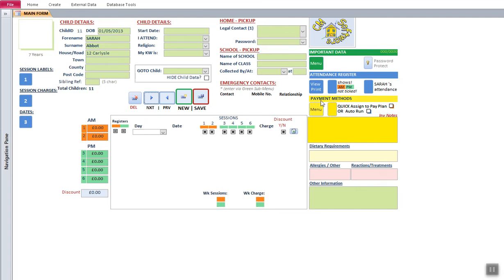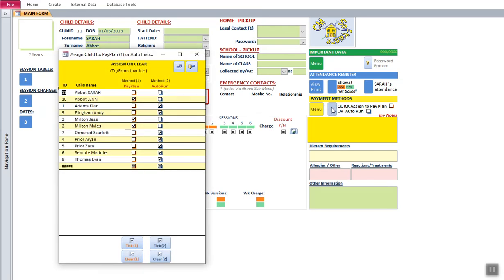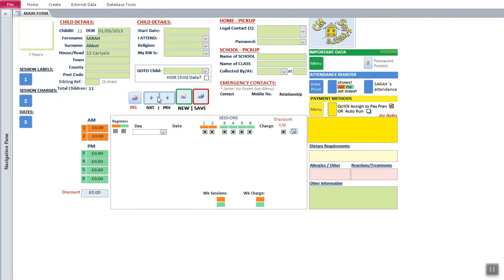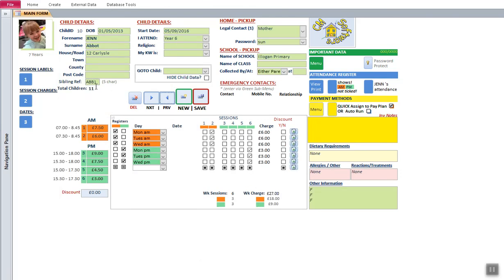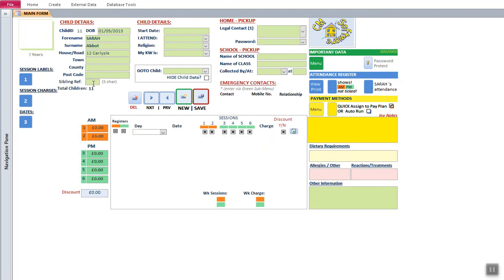Again, don't forget you need to move over to the payment option, and you need to issue Sarah with an invoice method. Now likewise, Sarah and Jen are siblings, so we need to assign Sarah with the sibling code. And that is a nice thorough walkthrough, I feel, of this particular video tutorial.